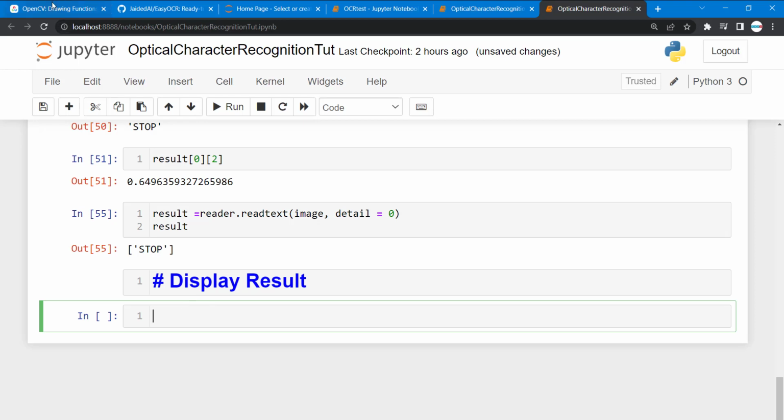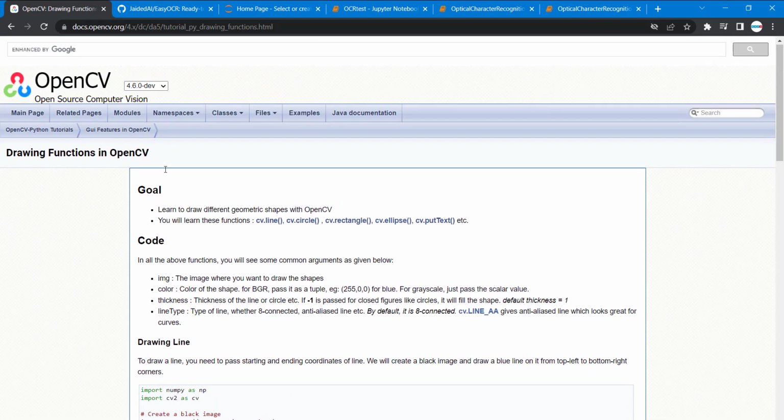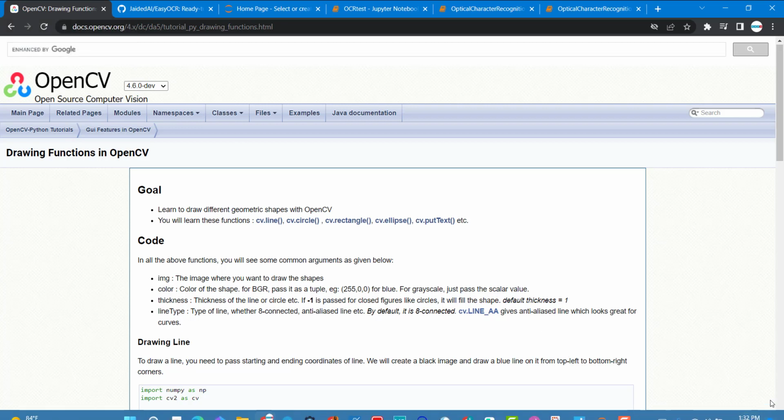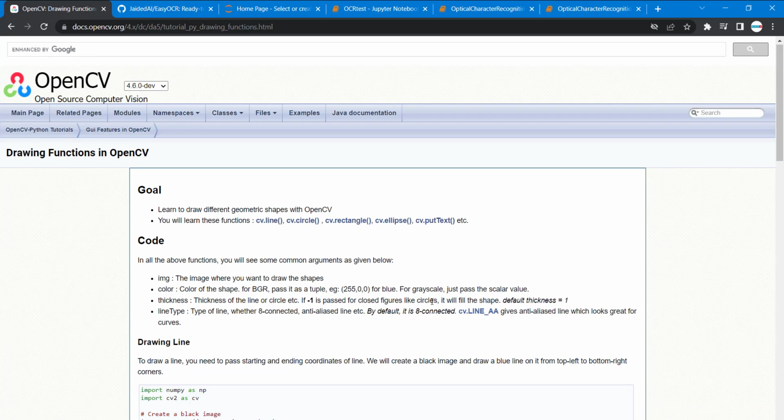If you go to the OpenCV documentation, to draw a rectangle, we are going to start from the top left corner, and then go to the bottom right corner. You might want to visit this link to know more about how you can play around with OpenCV. So let's do that.